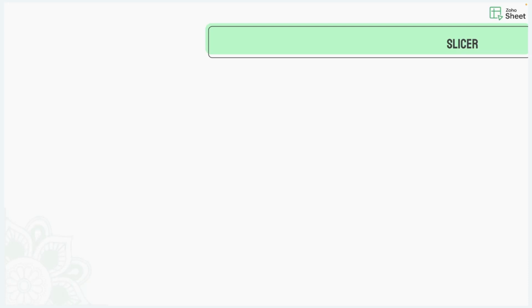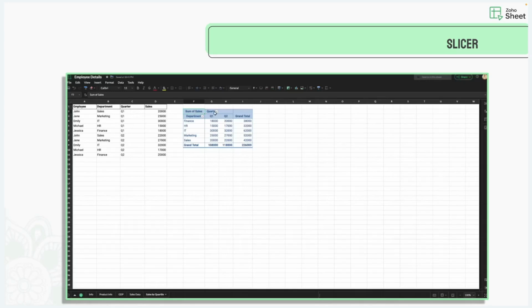Each button represents a unique value from the field, and you can select or deselect items by clicking on these buttons. When a button is selected, it will be in an active state, and if it's deselected, it will be inactive. And when an item is not filtered, the button will be in a partially active state. So now let's see how to add a slicer to your pivot table.